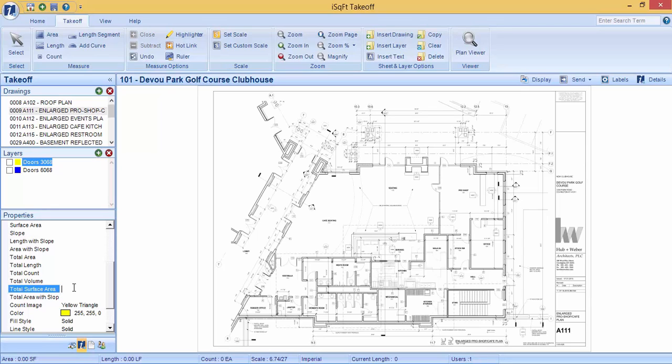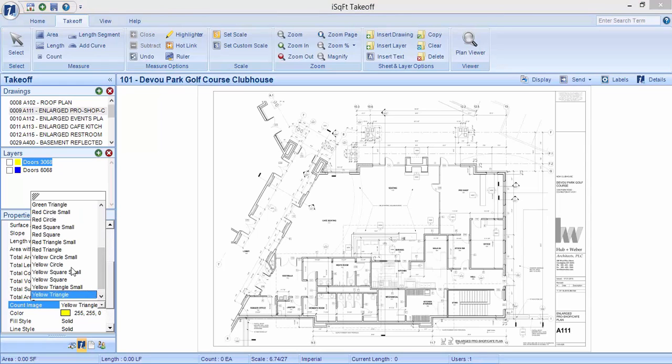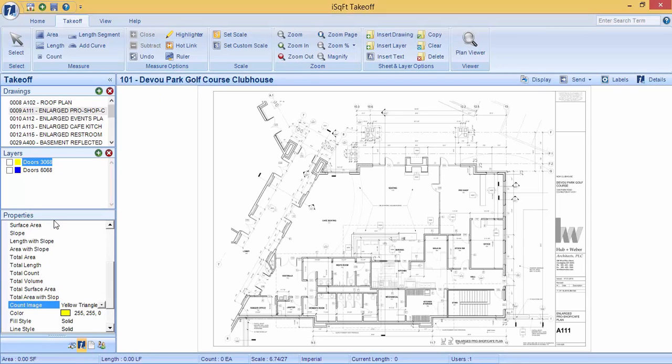You can also make some unique changes down here if you ever needed to. For example, we can see my count image is currently set as a yellow triangle. If you want to change that, you can always click on the small drop down arrow here and change it to whatever it is that you would like. Now it is important to note that if you do make a change down here in this property section, that will only affect that layer on that one particular drawing. It will not affect it if you're using it on other drawings.